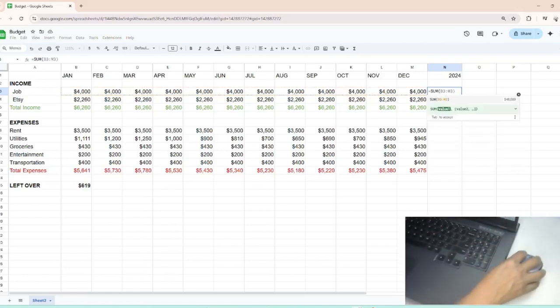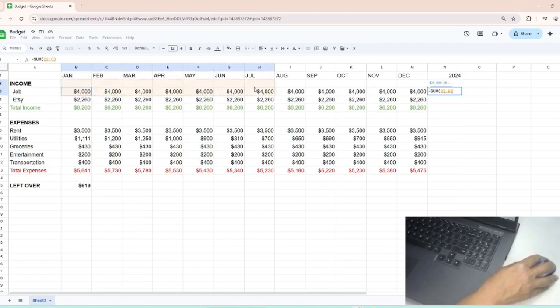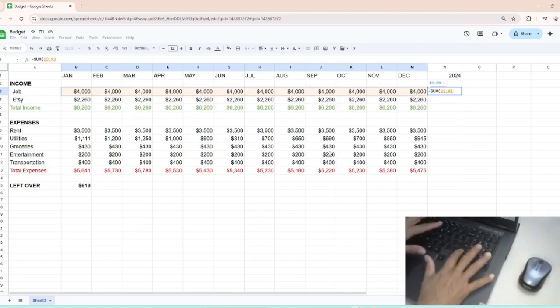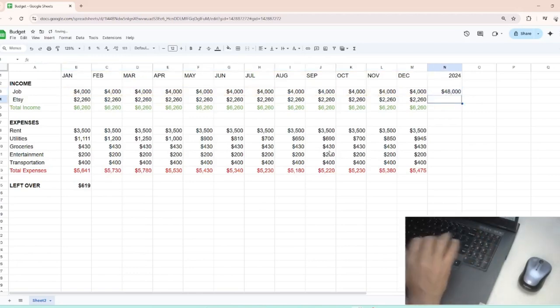Then with the mouse, we're going to select the range that we want. We're going to select all the cells that we want to sum up, starting from the first cell, which is January, our first job income in January. And we're going to drag the mouse all the way across to the last cell in the range, which will be December, and then let go. And then we're going to type the close parentheses, shift and a 0. That's it, and hit enter.